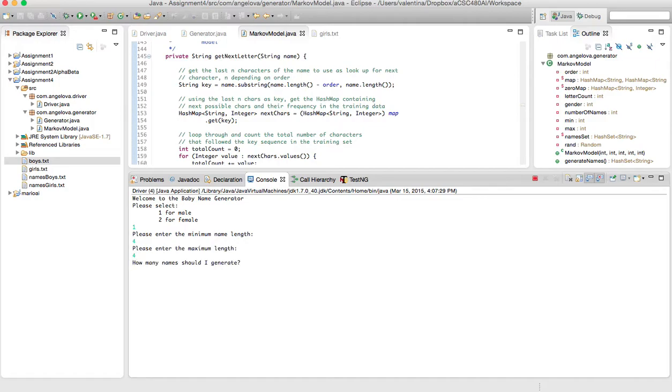Let's look at 4-letter names. We're going to do second order, which was what the assignment originally stated. And so here are a few names. Let's do some girls' names.